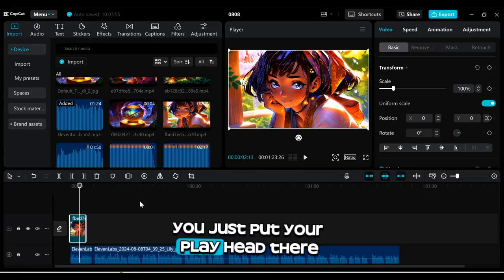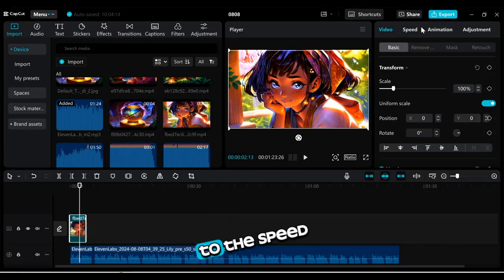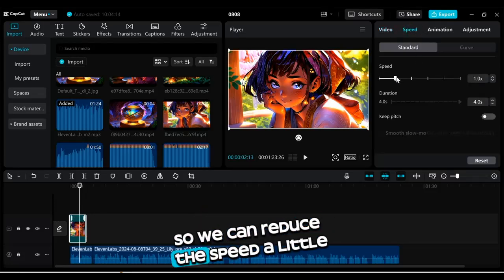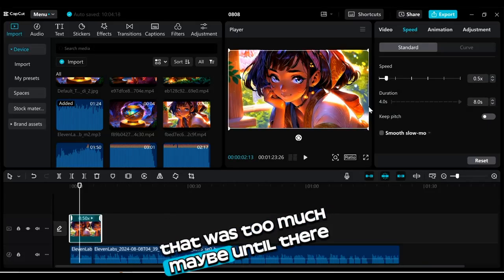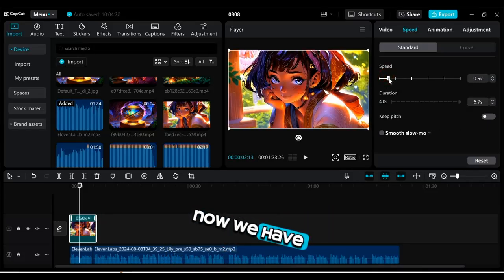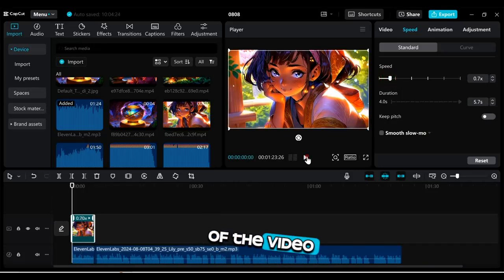So you just put your playhead there, and then we're going to come to the speed. So we can reduce the speed a little bit there. Okay, that was too much, maybe until there. Yeah, so now we have our first part of the video.